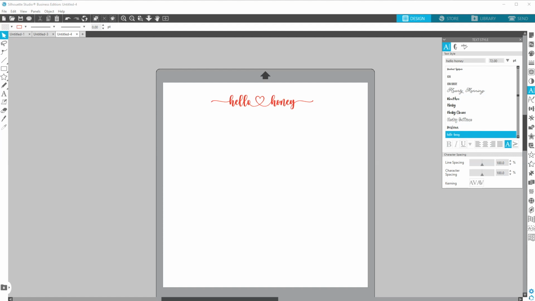Hello, this is Megan with Little Gray Squirrel, and today I'm going to show you how to add the hearts and swashes using the Hello Honey font. I've seen a lot of people ask how to do that, so I thought I'd show 3 different ways that you can do that. 2 using just the basic version of Silhouette Studio, and 1 using the Designer Edition or above, which accesses the glyphs support.